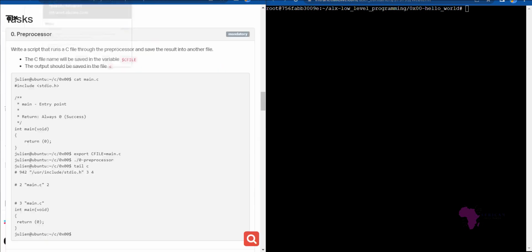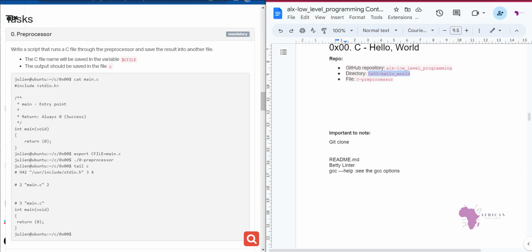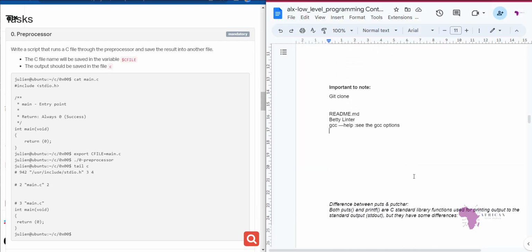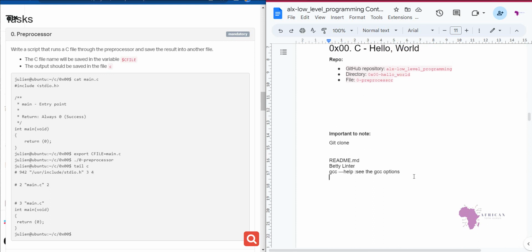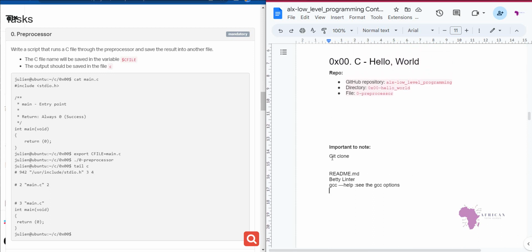So let's look at our solution that I had actually done before, and then we go through it before we actually do anything else. One thing I want us to do is please make sure you are able to create your README, because now we have cloned, create the README as I have mentioned. Make sure you follow Betty Linter style.